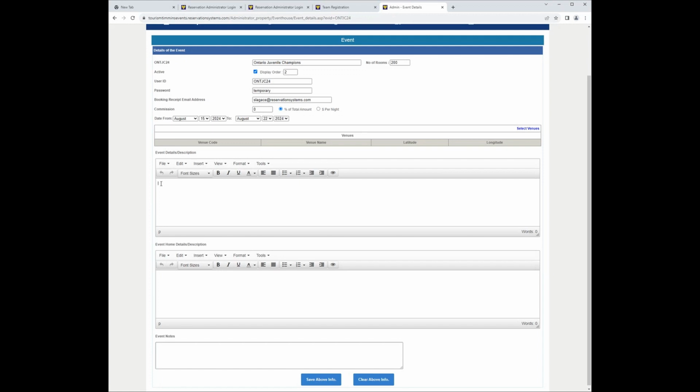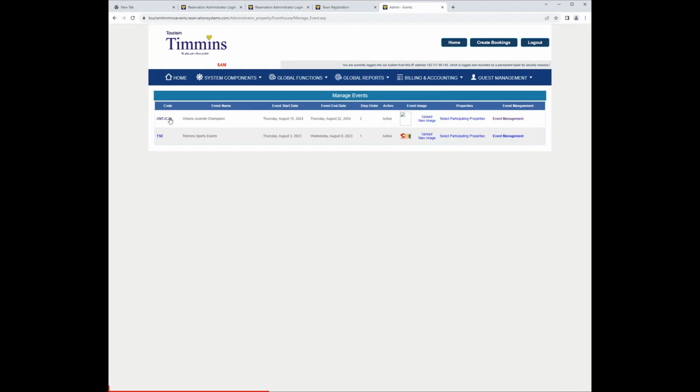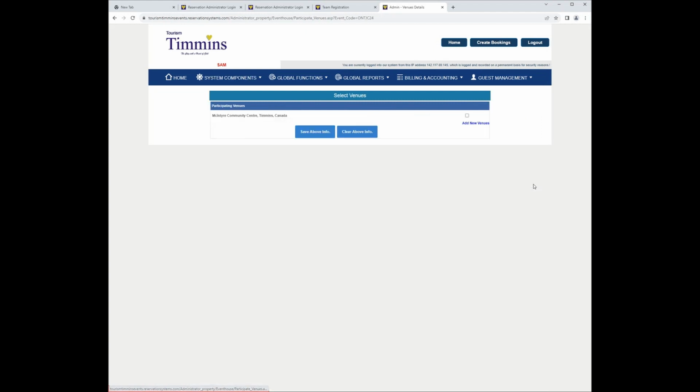And then I can enter an event description in here. So if there's a short description, we can put that in there. The event home and event notes will not be used at this time, so I'm just going to go ahead and finish off by clicking Save Above Info, and then go right back in. And this time we're going to go to our venues, and we're going to click Select Venues.